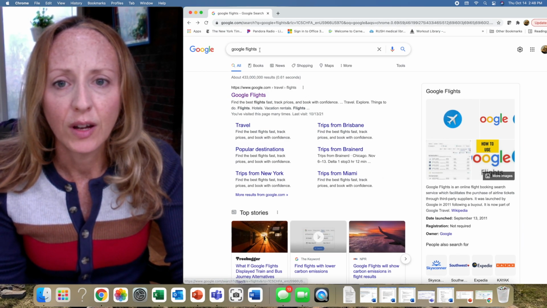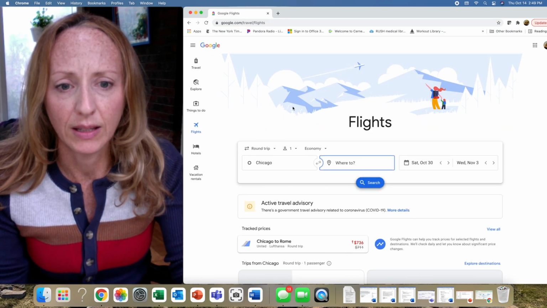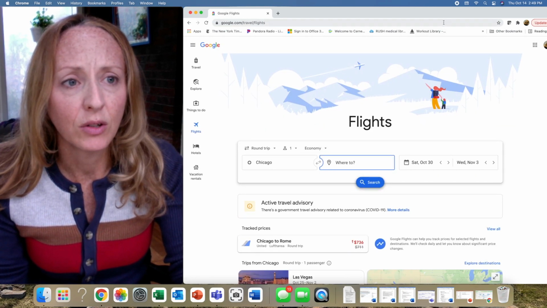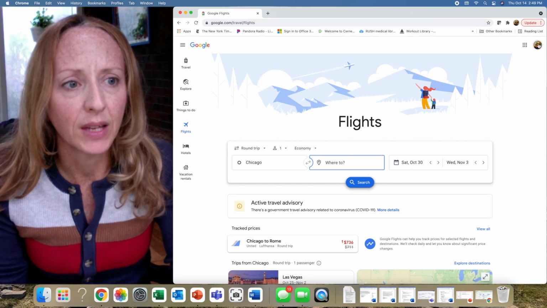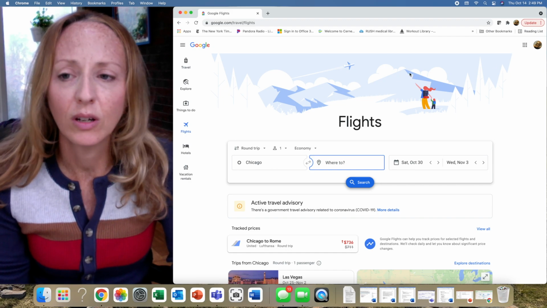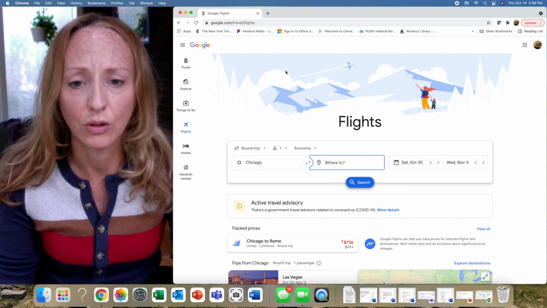First, you find Google Flights. You can type that into Google search engine and click on Google Flights. Next, you want to make sure that you are signed in. I'll pull this over just a little bit. Here, I'm signed into this account right here. You cannot use Price Tracker if you are not signed into Google.